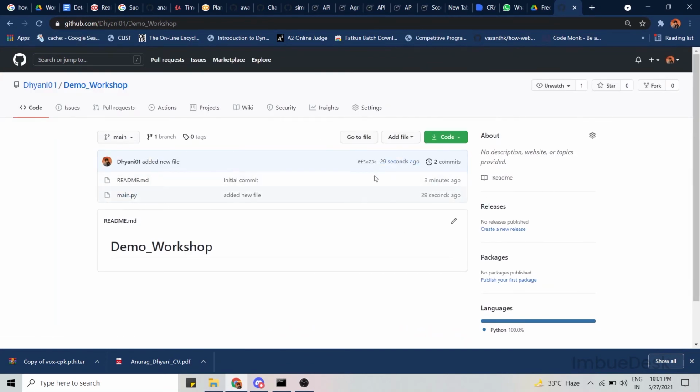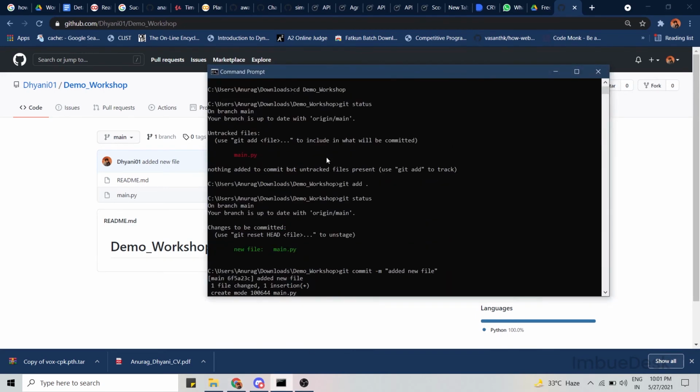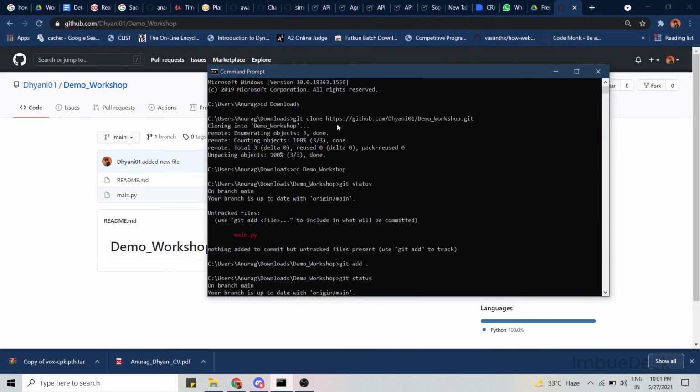Okay, so what we have learned today is how to install Git, how to make an account on GitHub, what the commands are to download a file, what the commands are to make changes in it, and what the commands are to upload it. So I'm once again showing it from the very starting. Git clone in order to clone this repo. After that, changing into the directory, git status, whatever you have created over here.